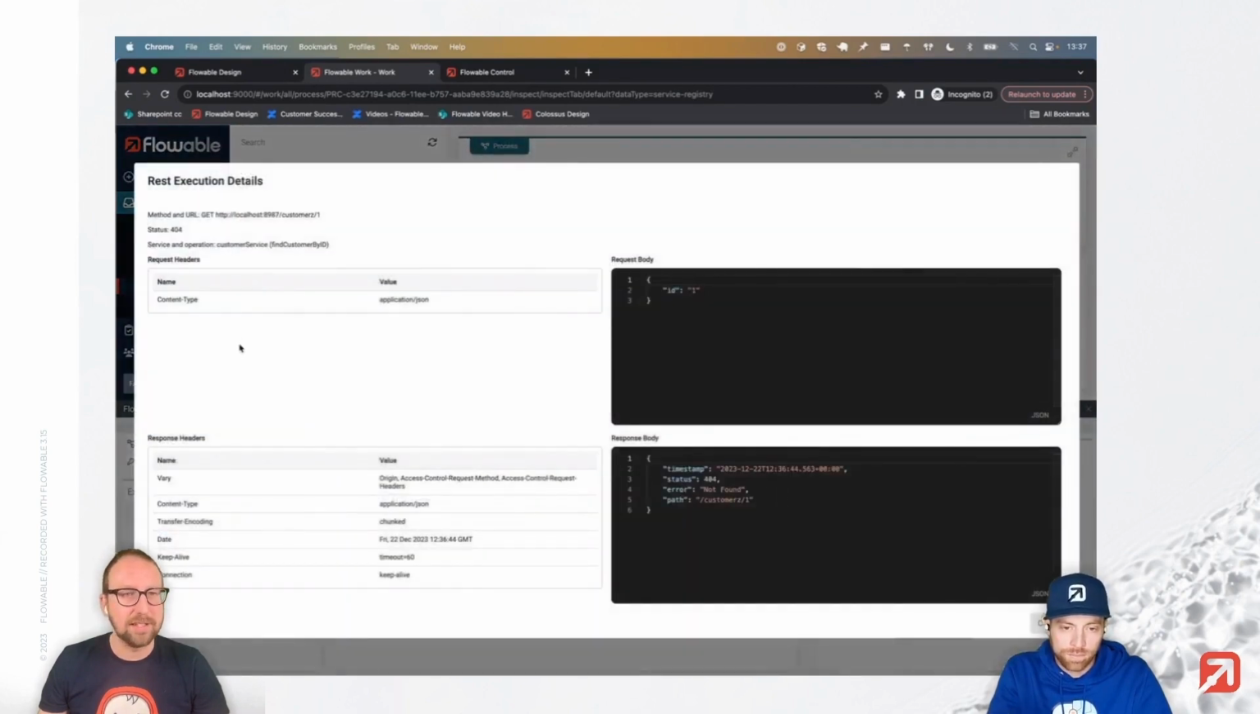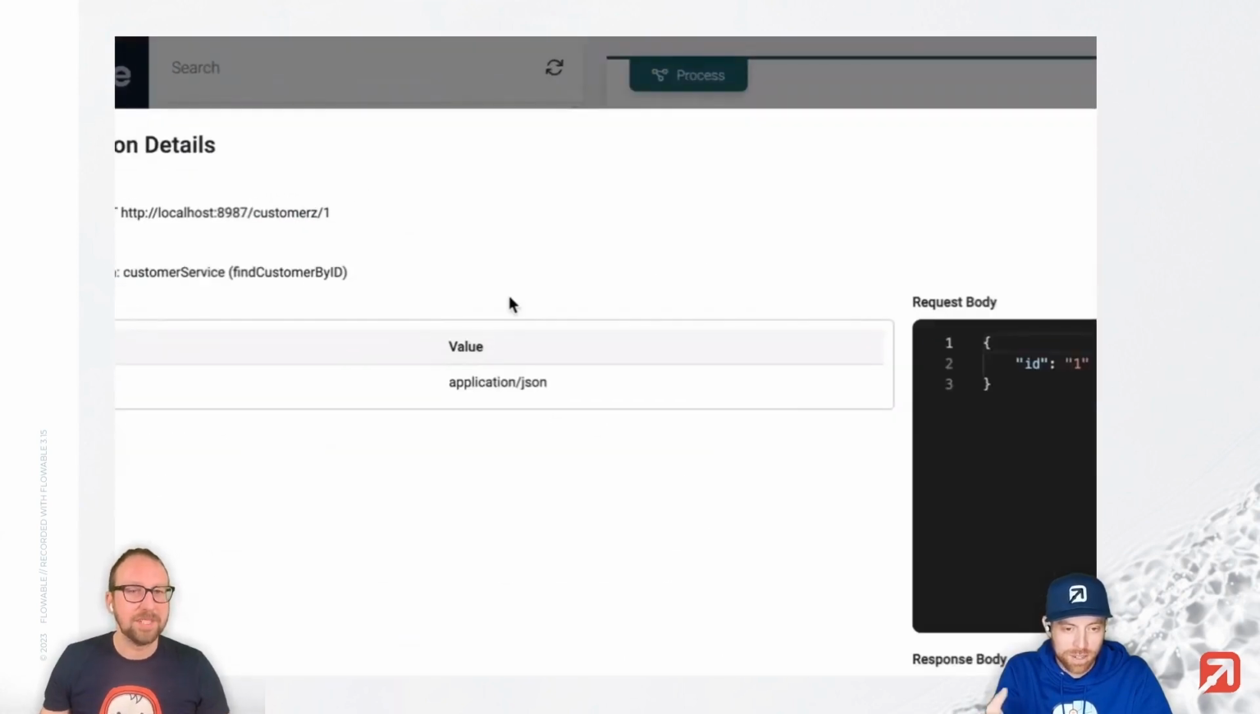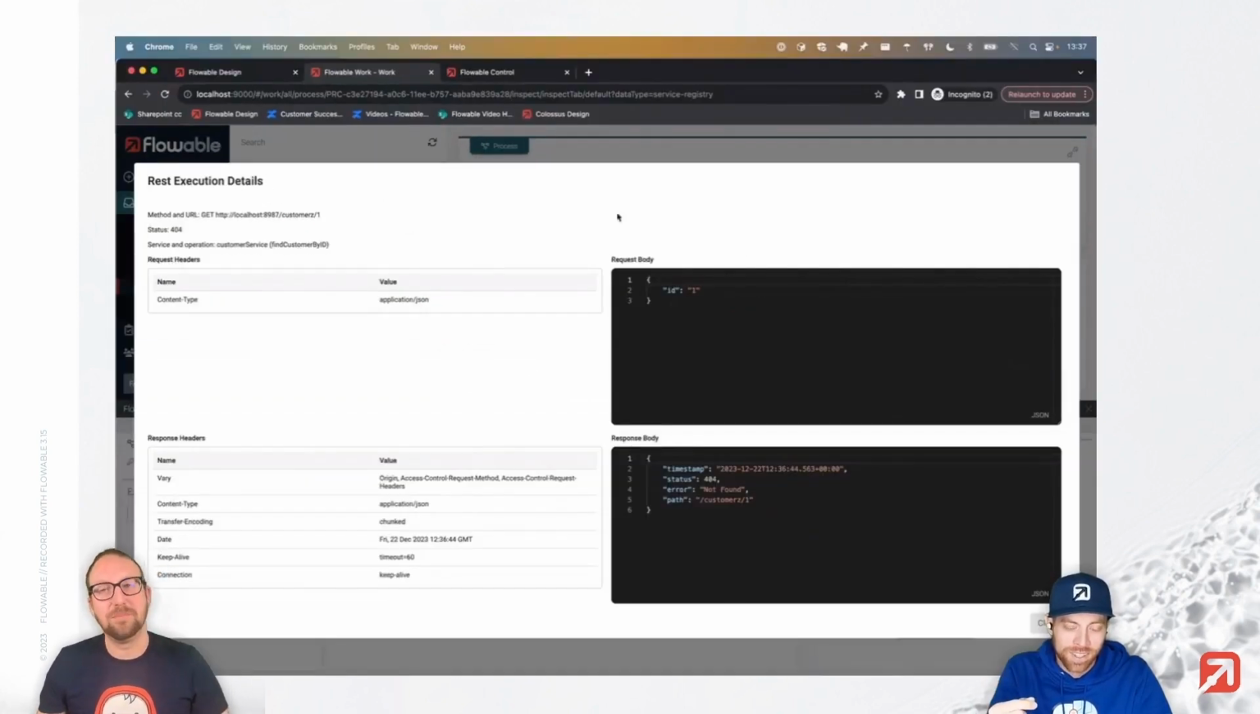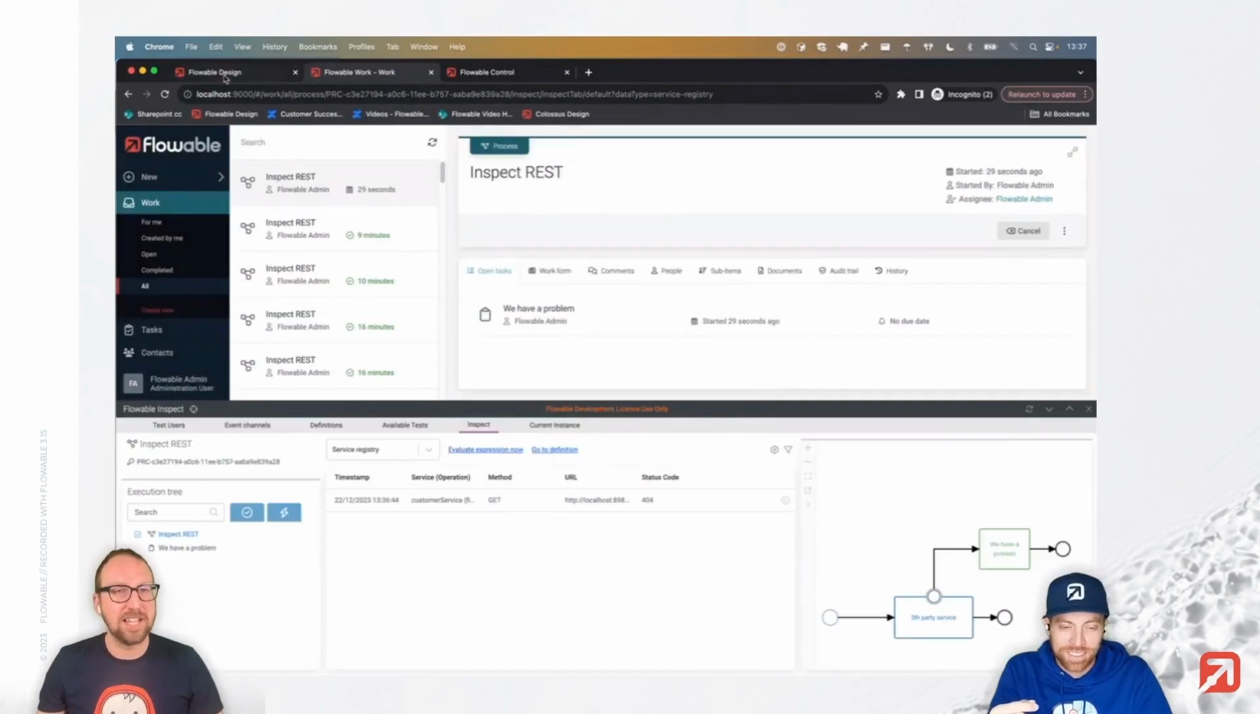Let's inspect it. You see we send in an ID, but it's simply not found. And I can spot the problem. I don't know if you can spot the problem, Valentin. It's pretty small for me, but I think we can see that there's a typo actually in customer. Yeah, now we can see it. Good. Exactly. So let's fix that.